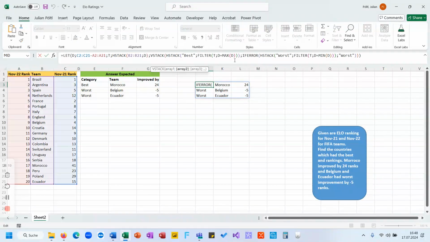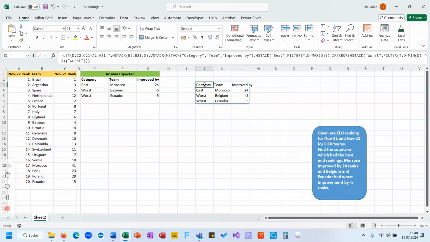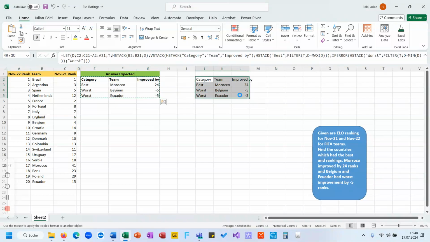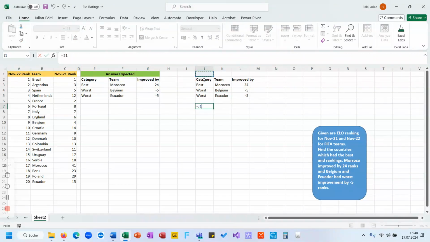And then HSTACK. So we could do it here. So also the header I want to have in there. And this should be fine. Yeah, so we have basically, there isn't any change except for the header in bold.